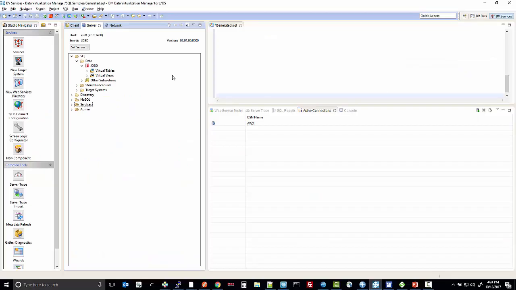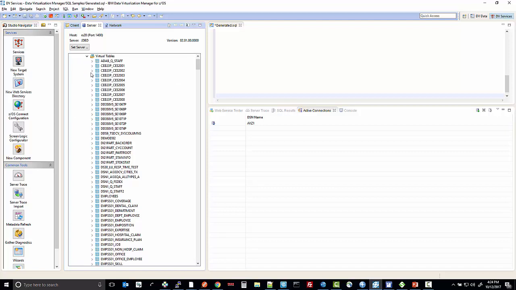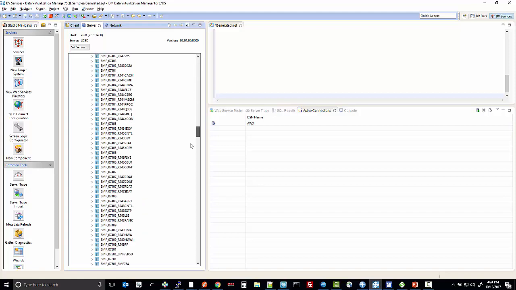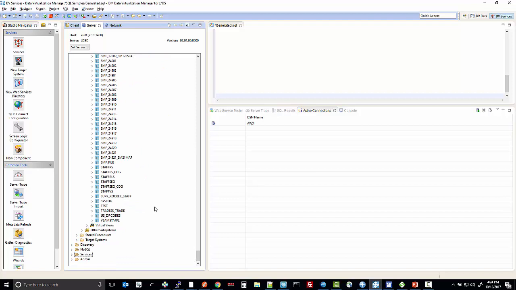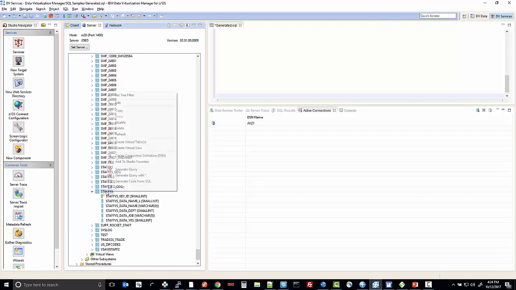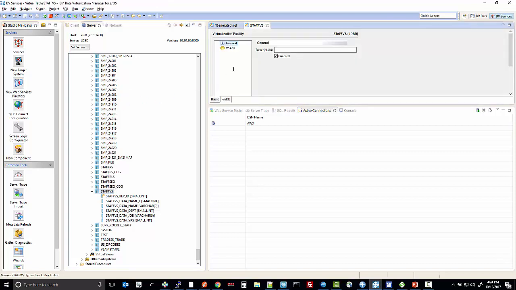The first thing you're going to want to do is to create a virtual table over your data source. I'm going to expand the virtual table directory, and you can see that I have many virtual tables that have been built over various backend data sources from VSAM, DB2, IMS, IDMS, Oracle, etc. One in particular we'll look at is called Staff VS, and it is a virtual table that I've built over a VSAM file. And if you were to edit it, you can see that it's typed VSAM, and that's the name of the file that it's pointed towards.